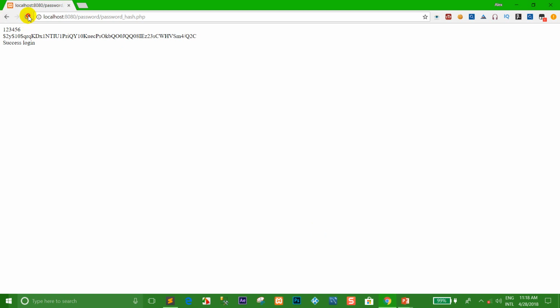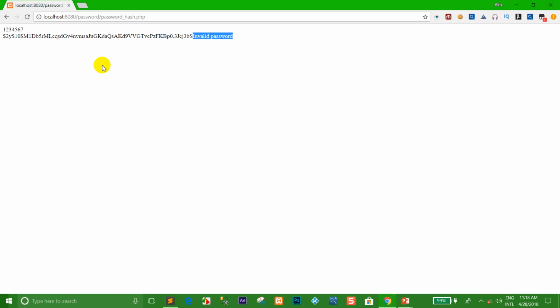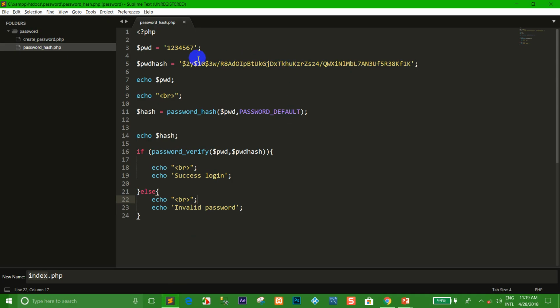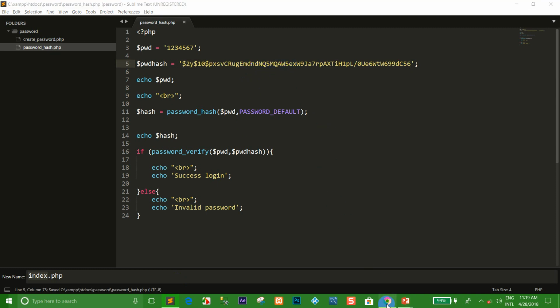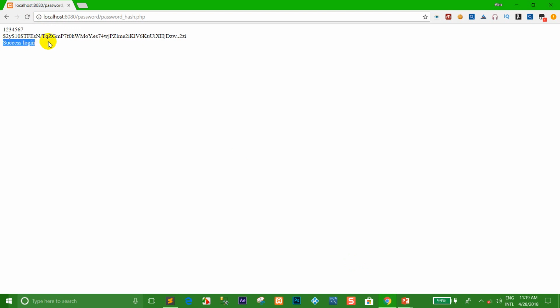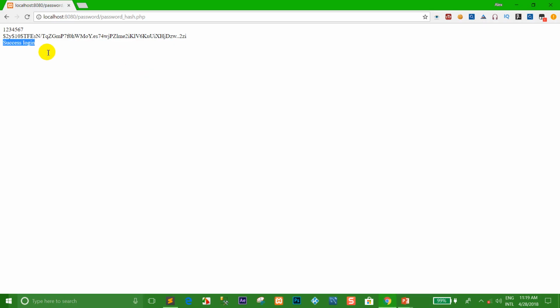Okay, and now we go to the page. Invalid password. I copy here. If we copy here, I replace it here, because the password has been generated from the number 1 to number 7. So I click here and I refresh again. So that means the login is successful. If we remove the number 7 and I refresh again, invalid password.